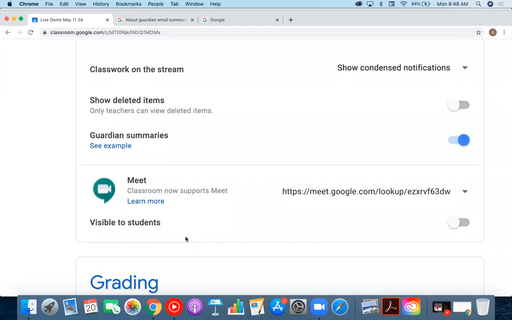Okay. So in here, it says Classroom now supports Meet. You can learn more. It gives you that information. It gives me a unique link that's only good for the students who are a member of my class. And then I have this toggle for, is my link visible to my students? And I want to show you kind of what my workflow would be in using Meet with my kiddos. So I'm going to turn this on.